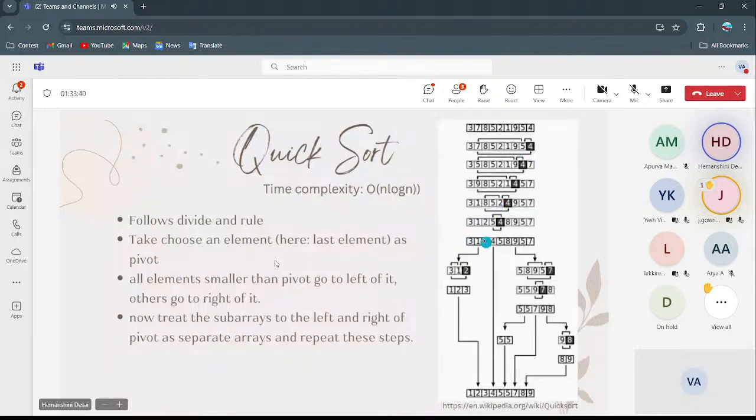Okay. And then you treat these subarrays, which are to the left of it and to the right of it, as separate arrays, and you repeat the task. You again choose the last element of this part. You put the elements which are smaller than that to the left and larger than that to the right. And finally, you'll end up with a sorted array. So this is quick sort.